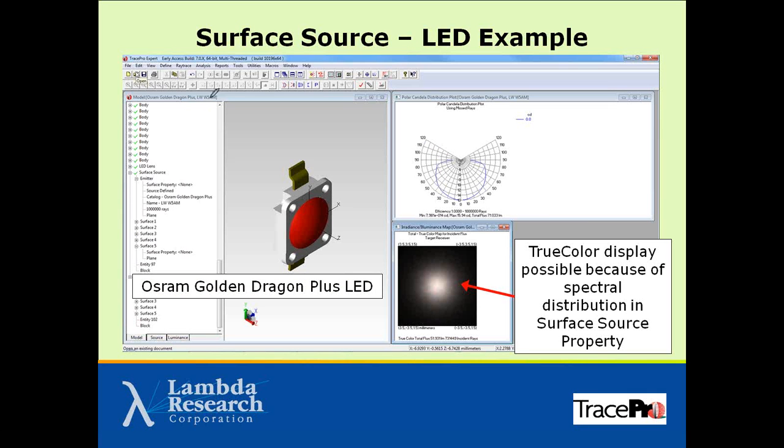So here's that same Osram Golden Dragon LED. In this case, I put a small surface source, a small object in the center to represent the surface source, or the die of the LED. The angular distribution here is the same angular distribution we're going to see from the ray file, because we based this surface source property on the data sheet for the LED. So it's based on a complete measured LED.